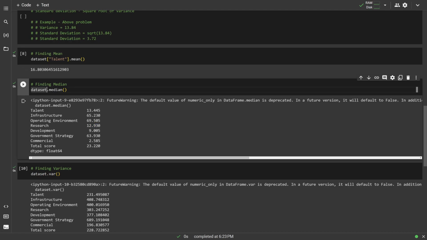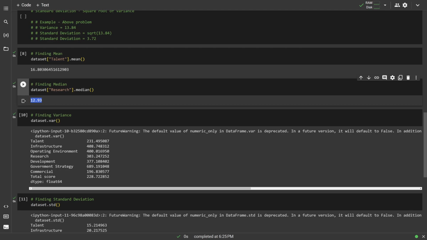Like for instance, if we wanted to grab the research column's median, obviously we could just type in research like this, and it will give us just the median of the research column.